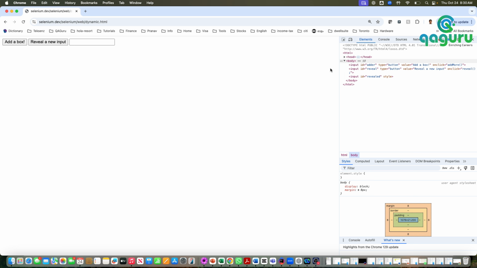And let's see what happens on the right side in the HTML code. Now you can see that for this element, input id equal to revealed, the value of the style attribute has disappeared now. So that's been changed. And when you hover over this input element, now you can see that the input box on the web page is highlighted, right? So that means the behavior of this particular element is changed dynamically, right?